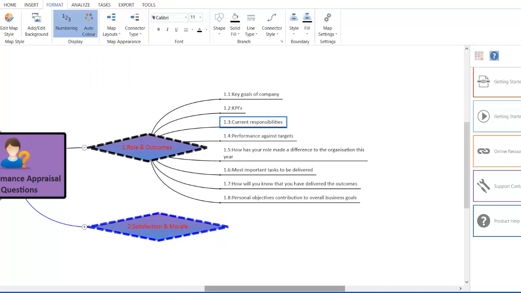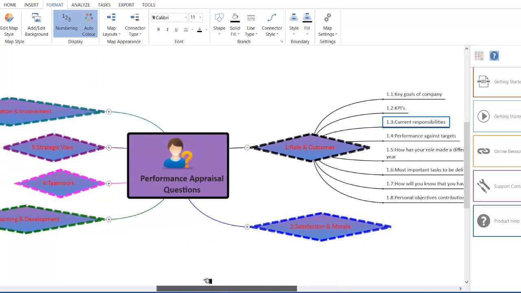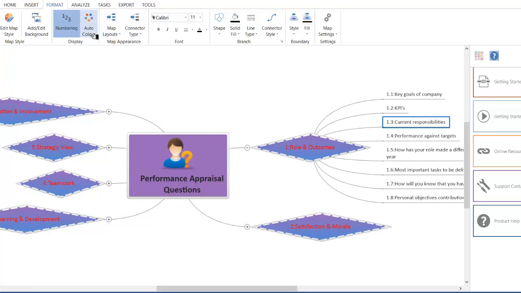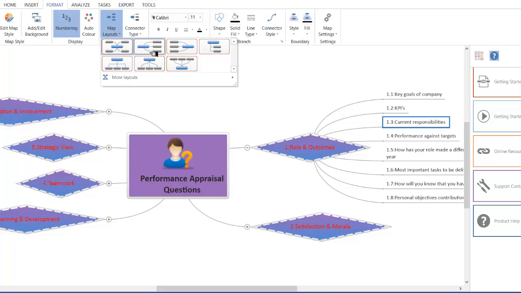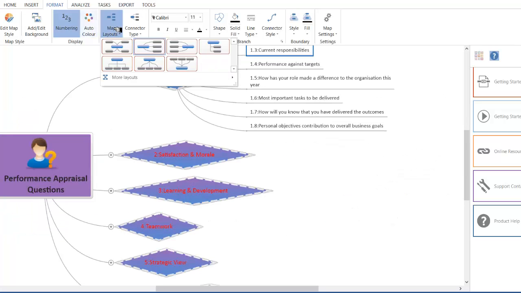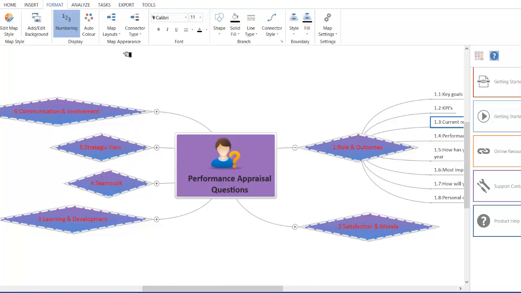Auto colour will make each subject stand out a bit better, each topic. As you can see, it's added automatic colours to that to make them stand out. Just click to turn it back off. Got your map layout. I can change it to left to right. I actually prefer the kind of web effect option.